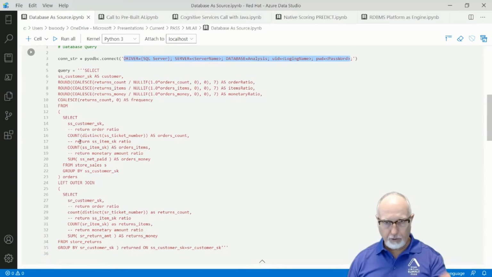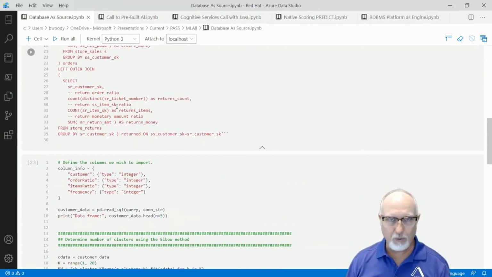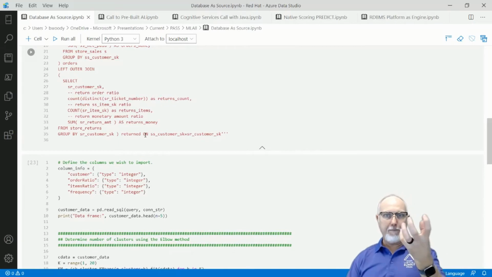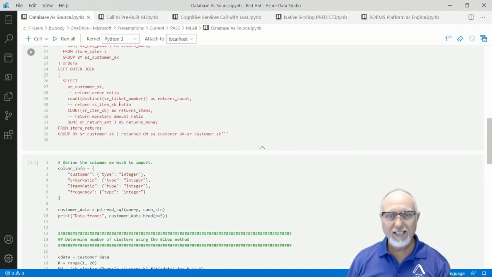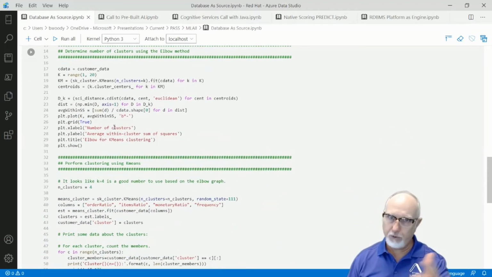And then I just build a query. We're not going to worry about that right now. It's a query in SQL that's going to return some data. Now that's come back to me over the wire. It's come back to me now. I'm going to import those columns. I'm going to do some work here.